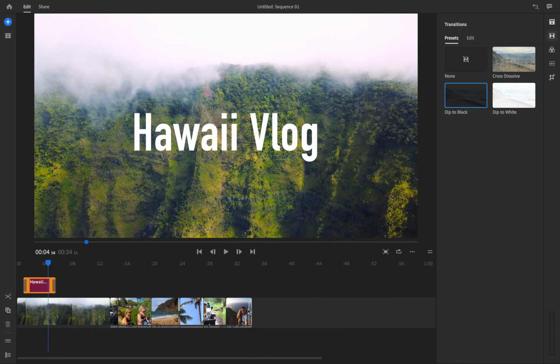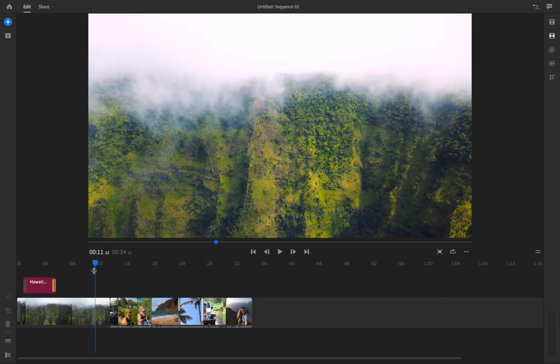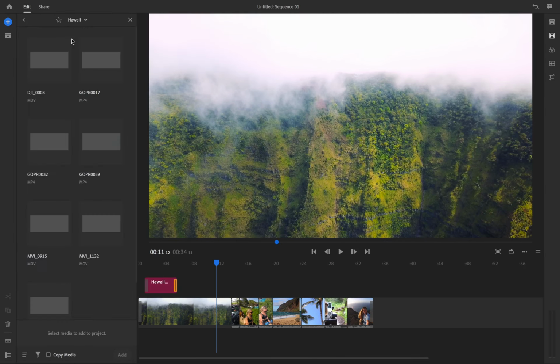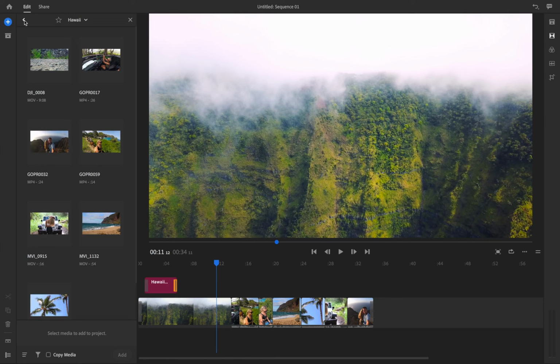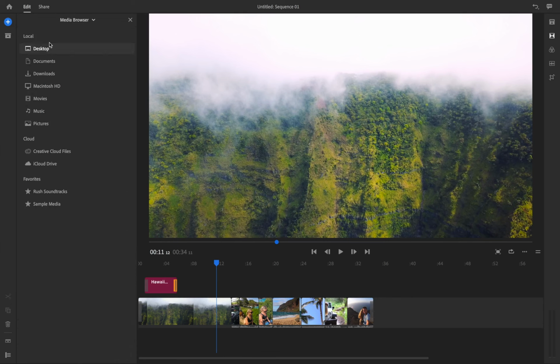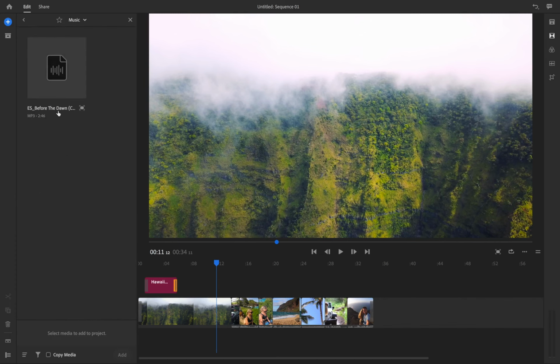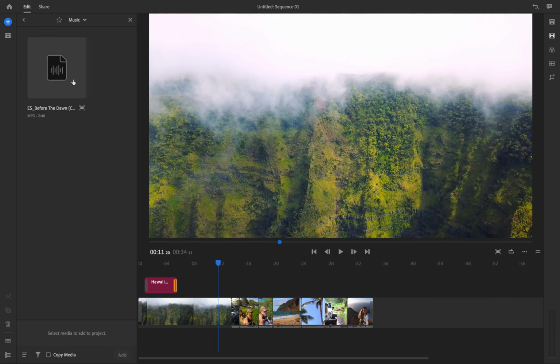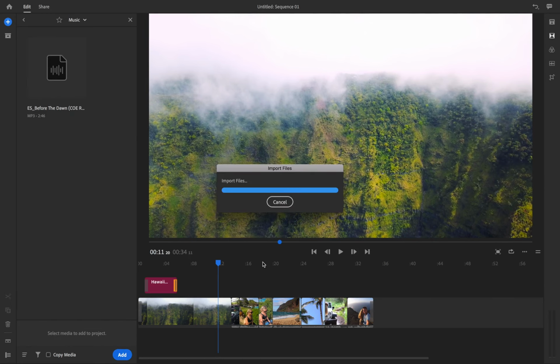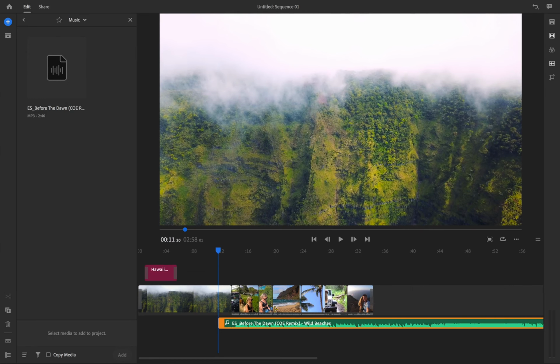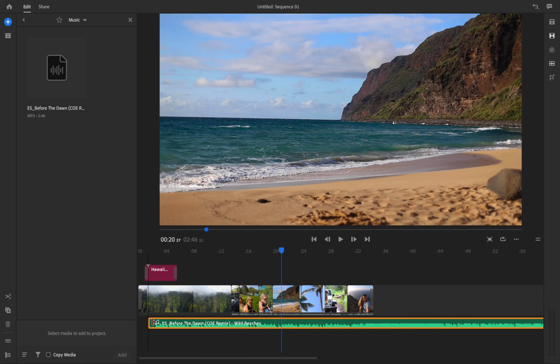So if you want to add music to your video, all you're going to do is go up here to add media, and then you're going to select media, and then you're going to go back to where all of your files are. And then I'm just going to go to music because that's where I have my song that I want for this video. And you're just going to take it and select it and then click add. And it'll add it right to your video. So you can take that and drag that to the beginning of your video and then just trim it down a little bit.